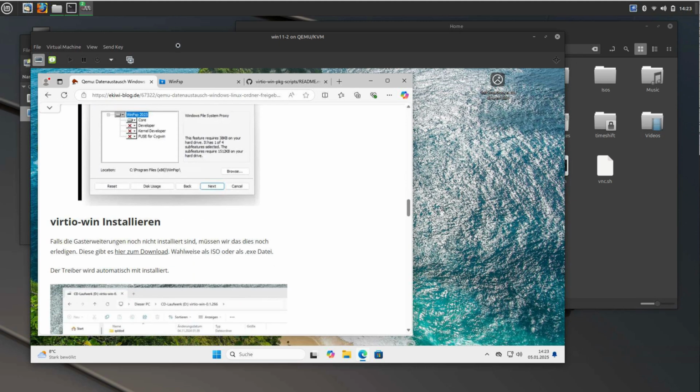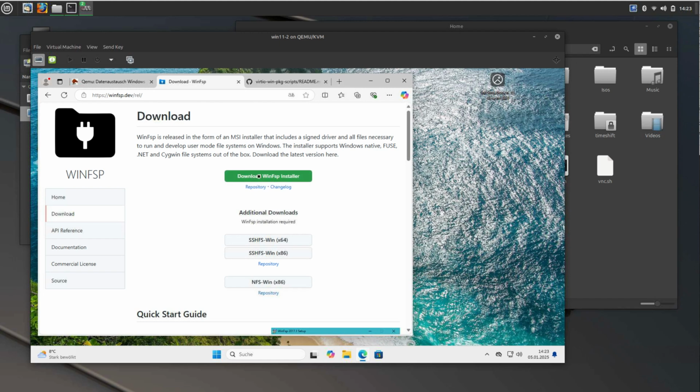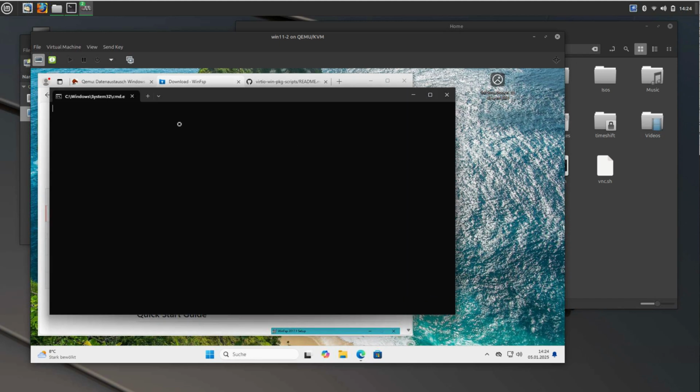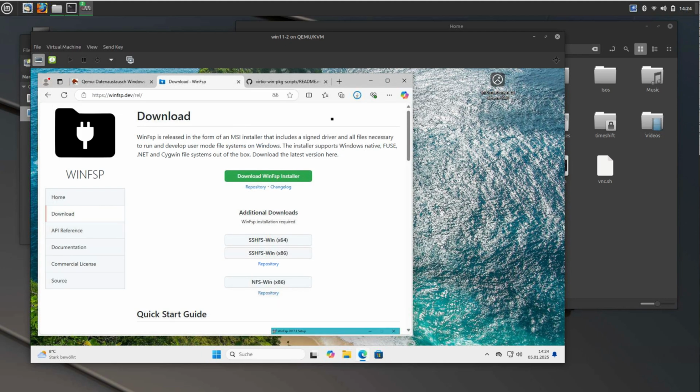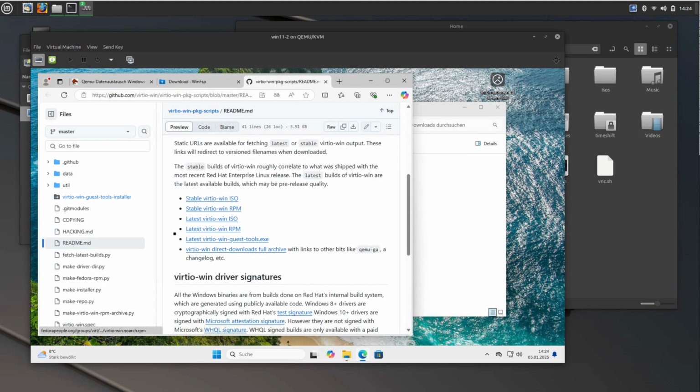For WinFSP, we will just download this one here, the WinFSP installer. Here we go. It should only take a few seconds. These windows here are unrelated, it was just some Windows stuff. Okay, download is finished. I've downloaded WinFSP as well as the VirtIO guest tools I mentioned before.